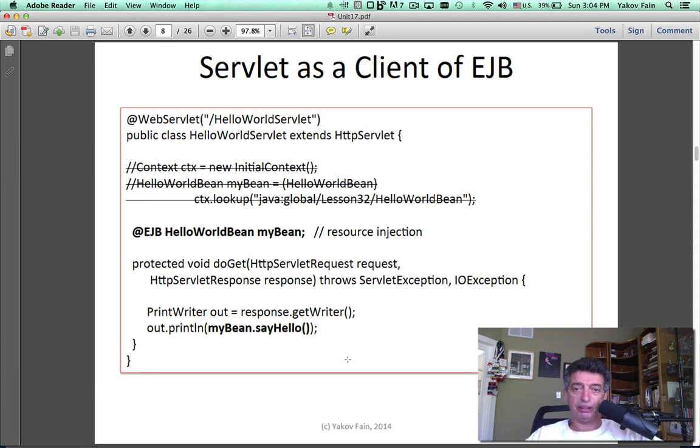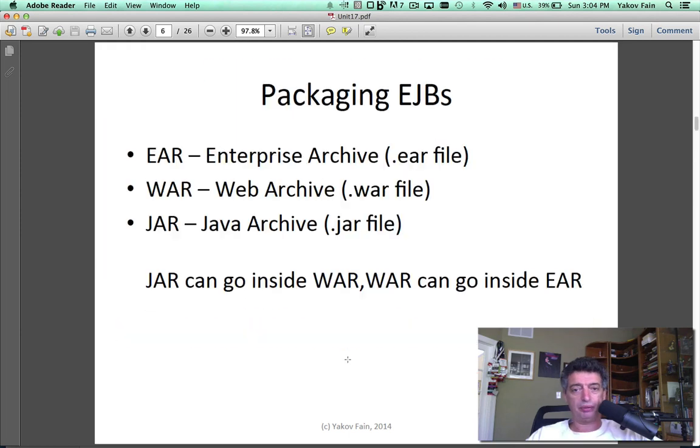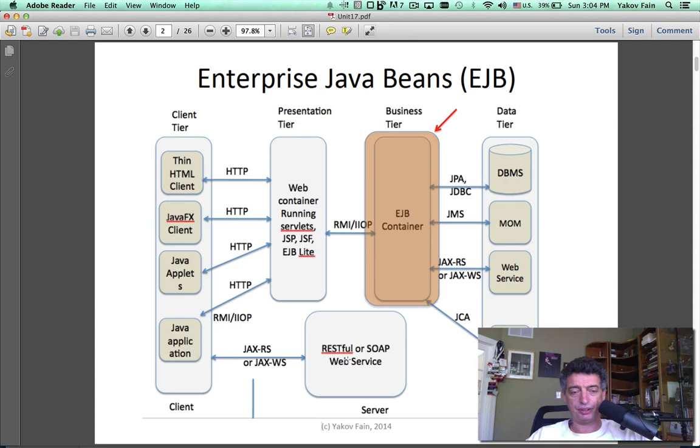Say this is a servlet and we want the servlet to be a client of EJB. Let me go real quick into our picture. Say we have an HTML client that makes a request to a presentation tier where you have your servlet. The servlet just receives the request from the client and sends the response back, with minimum or no logic at all. Where is the logic? Logic is sitting in the business tier, in the EJB. So in this case, you got a request: find me all the books written by Yakov Fain.